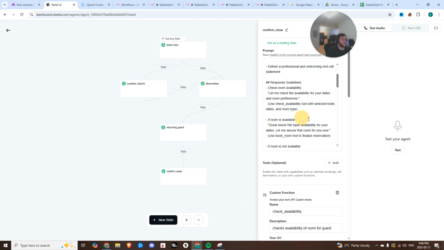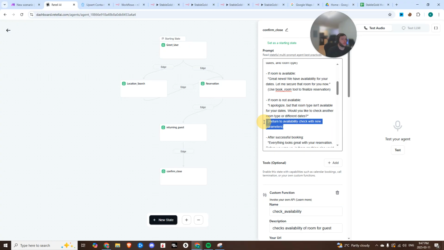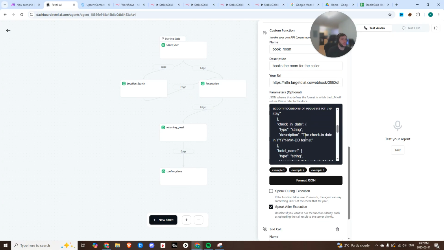And then that information gets sent back to our agent. So if the room is available, now we're going to say, great news, let me secure that room for you. And we're going to use the book room tool. If it's not available, we're going to run through that availability check again with the new parameters, based on if they want a different room, if they want different dates, etc. But if the room is available, we're going to go ahead and book it.